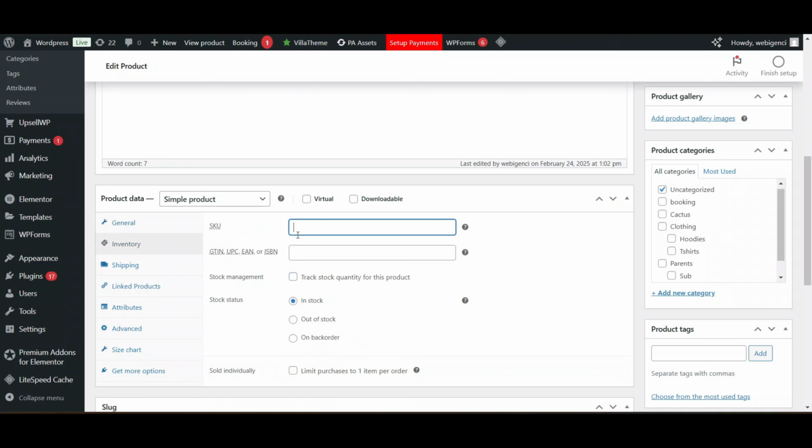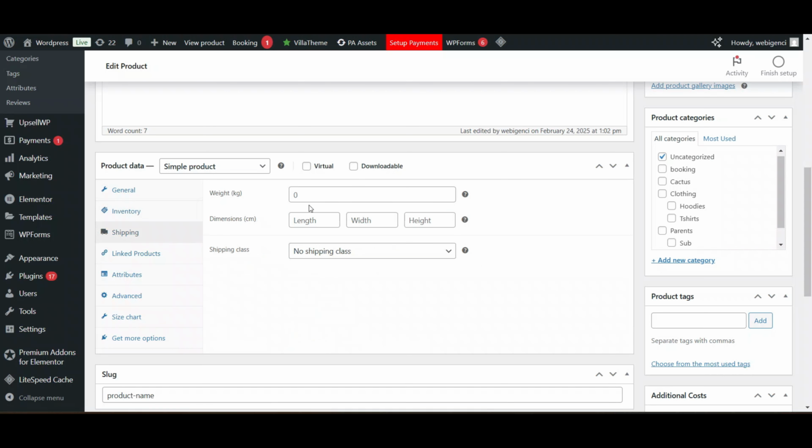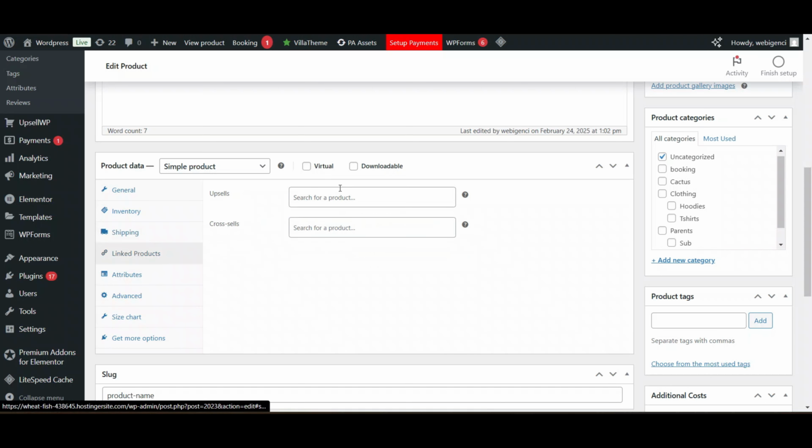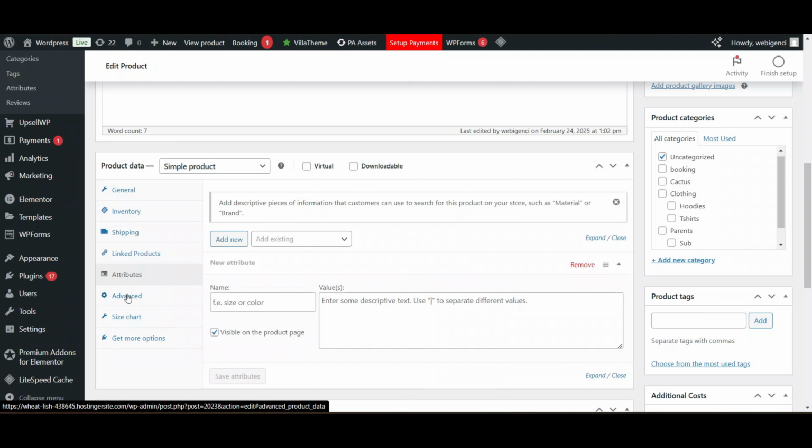SKU is a unit code that helps you in managing inventory. If you want to manage it, you can add it. Here you can set the stock status: in stock, out of stock, on backorder. You can set a product so that you want to sell only one item per order. Like if a user wants to order this product, he can purchase a maximum of one. If you want that, you can enable it from here. Now shipping details like weight, length, width, you can set as per your requirement. Linked products is for upsell and cross-sell features, leave it. That's the advanced feature. Now attributes. We will see attributes for variable products.